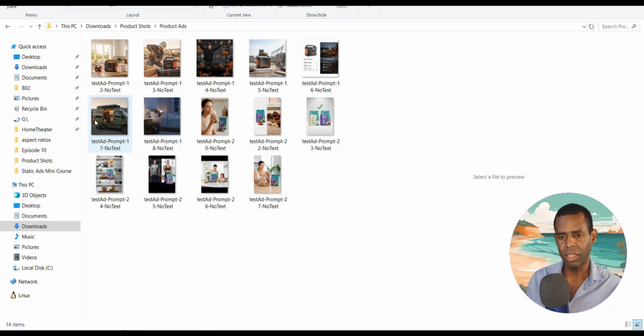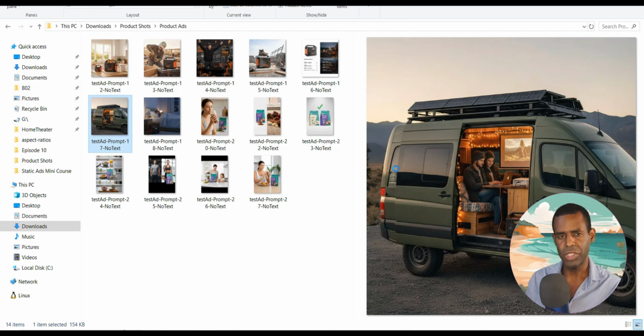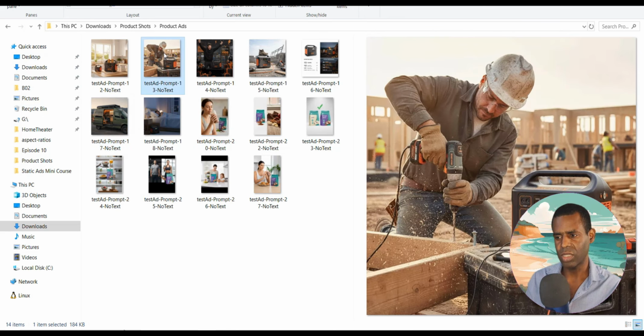So let's use some of the images that we created from the last video to show you what I'm talking about. We created two different types: product ads with text and product ads without text, so we could work with them and use them for different things. I like this one, and I also like this one. So let's just use this one for now and see how we can get Nano Banana to give us the aspect ratio that we want.